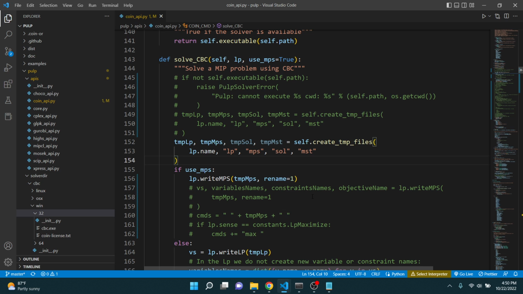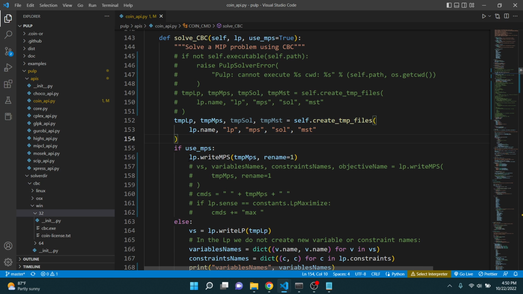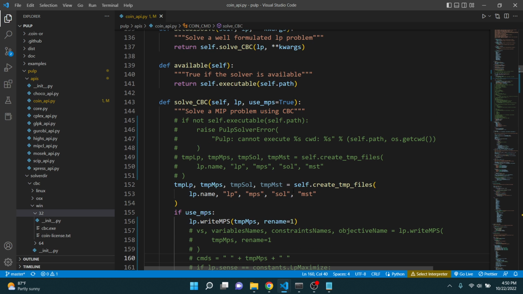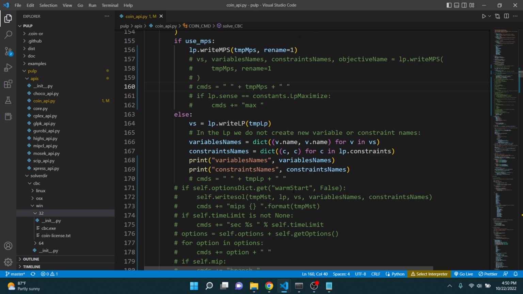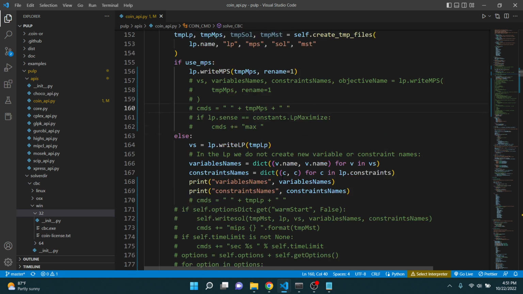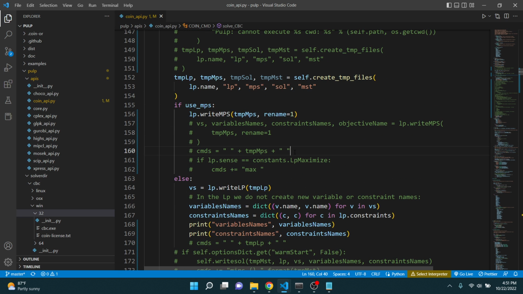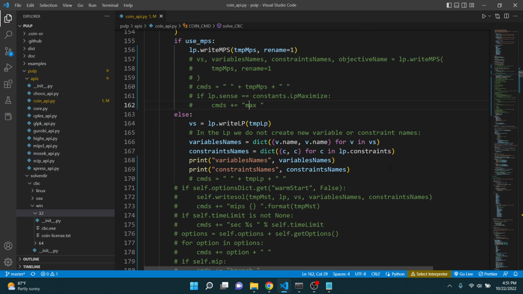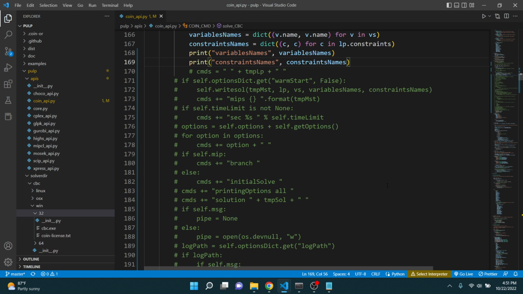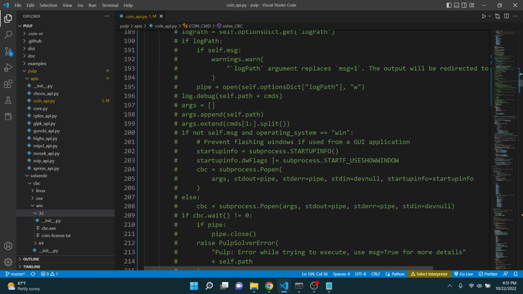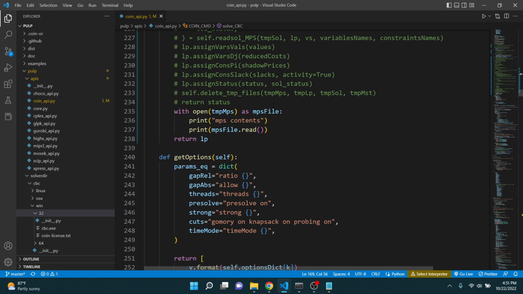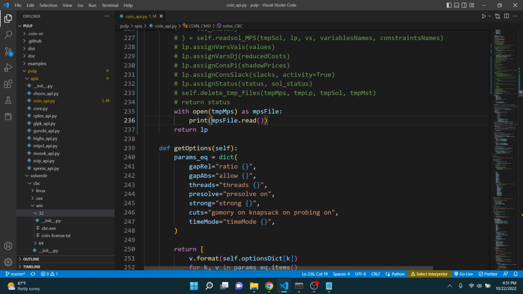Okay. Temp LP, temp MPS. So it writes MPS there, and then it reads. Like either way, whether it's using MPS or not, it's going to write to a file. So without modifying it too much, we'll let it do that. I basically just commented out this whole function. MPS contents, instead of printing them now, I'm going to return.